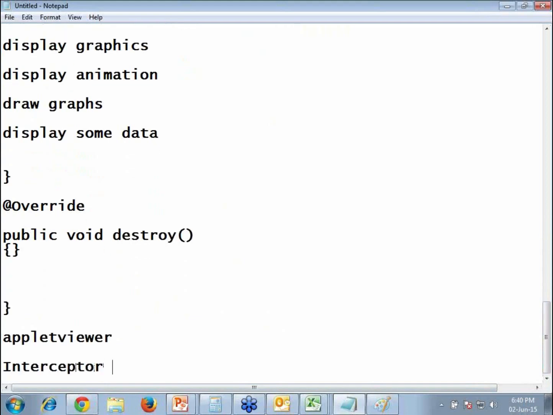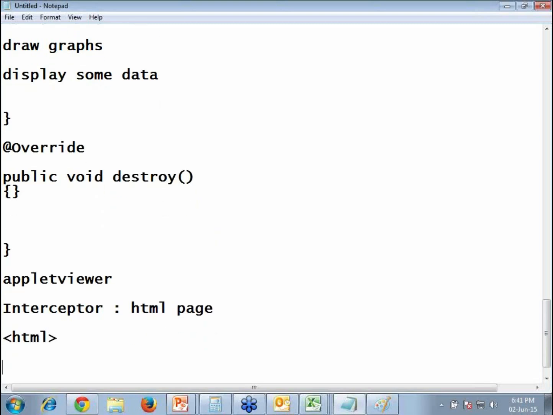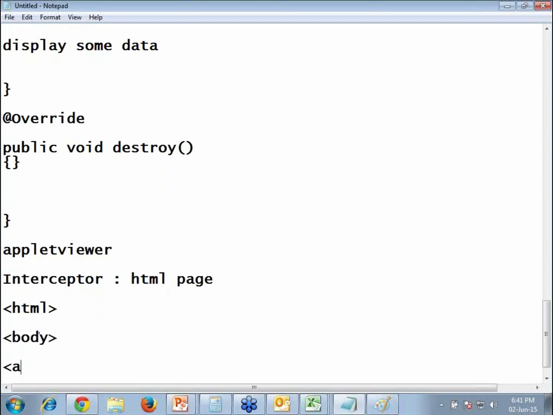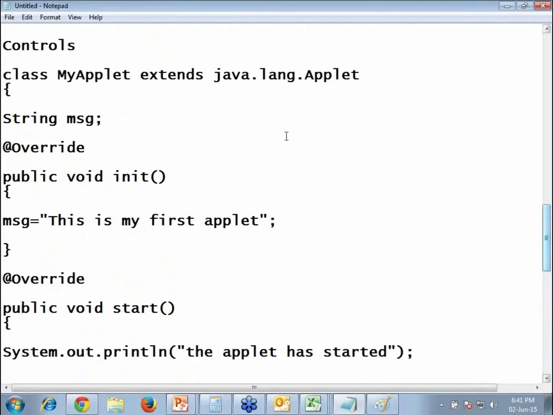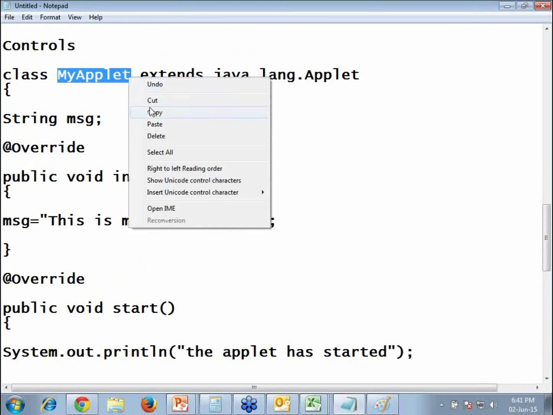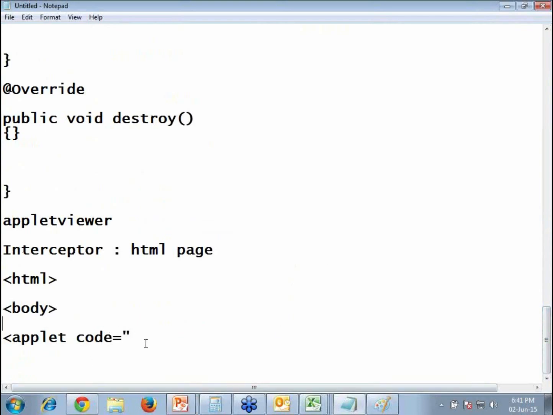The interceptor is the HTML page we design. An HTML page contains a set of tags, called HTML tags. We write html, then we take body, and the third is a tag called the applet tag. Here we have an attribute called the code attribute. The code attribute represents the name of your applet, the one you have designed.